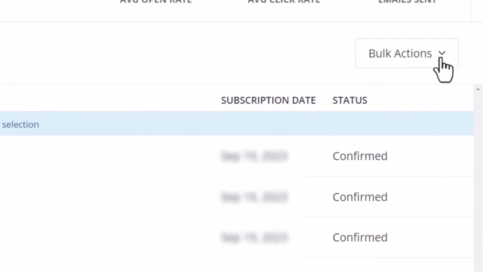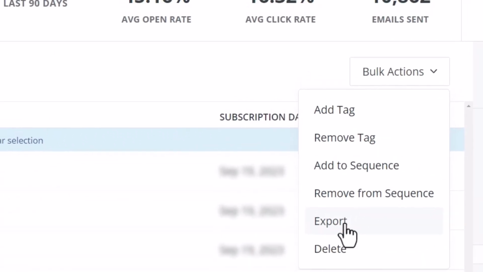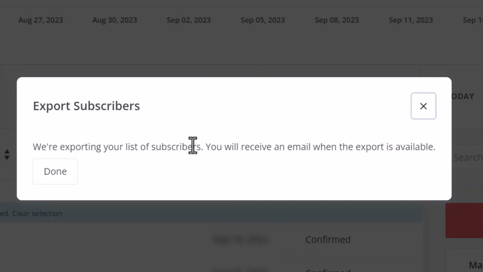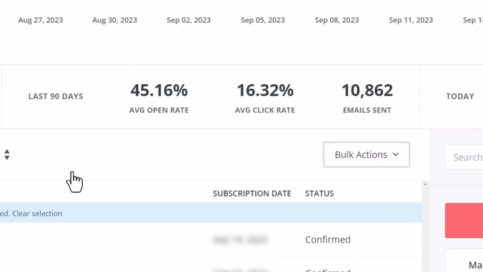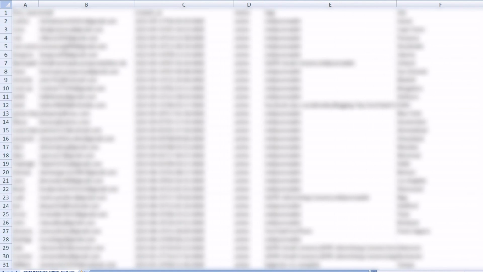I go up the top here to Bulk Actions and then Export, and it says we're exporting a list of your subscribers. You will receive an email when the export is done. So I click Done. And then I wait for an email to arrive with a link to my CSV file. And you get a cool spreadsheet like this, and unfortunately I can't show you any of it, but it literally has the name, email, and all this information here.